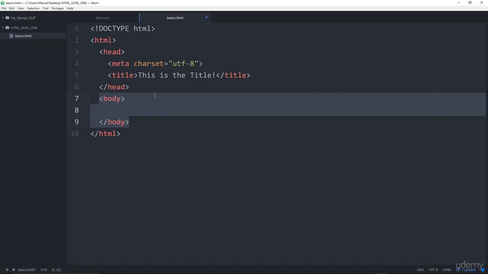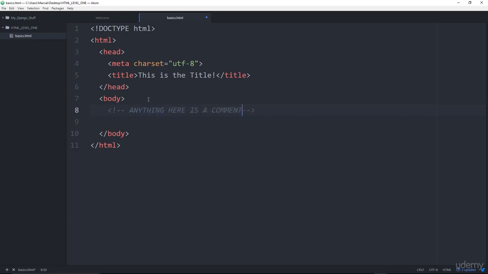The last thing I want to show you before we actually view this HTML file in our browser is how to comment code. So in HTML, comments look like this. You do an opening tag, exclamation mark, dash dash, and that says that's the start of the comment, and then the end of the comment is dash dash and that other closing sign. And then anything here is a comment.